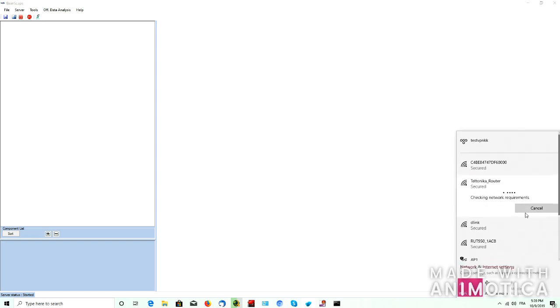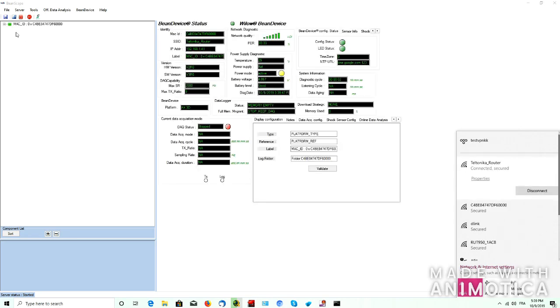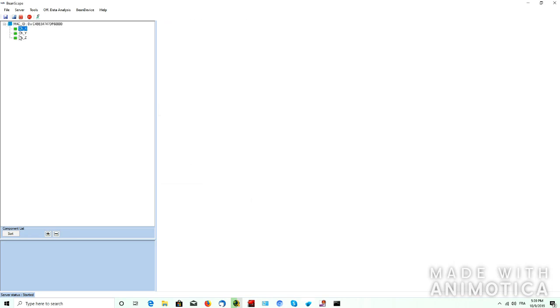So it's the Teltonika router in here, and there it is. The device is connected.